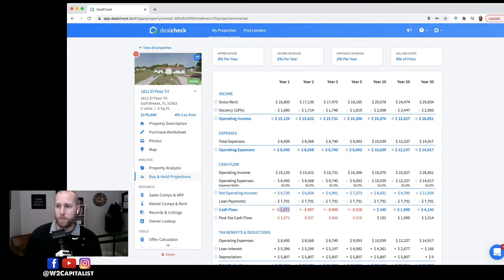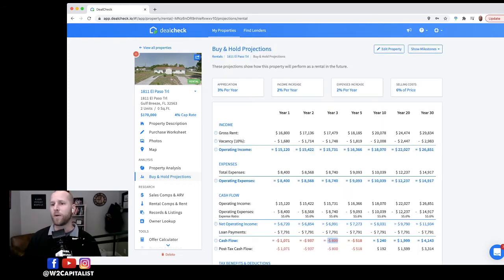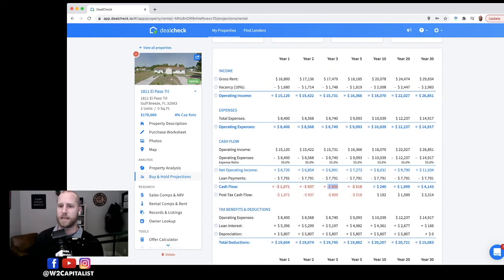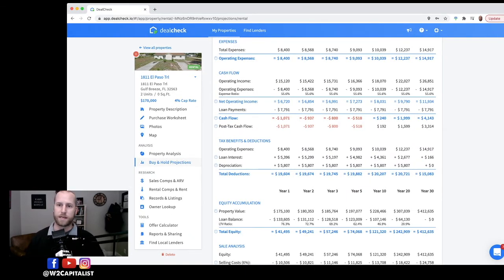Now, maybe there are people out there who just have the kind of money laying around and they're fine with paying this out every year. I am not the person who likes to lose any money on any property, whether it be mine or a syndication or anything that I'm part of. The name of the game is not to lose money or to give free housing. It is to generate cash flow day one. How do I fix this cash flow problem? All right, so what we're going to do, we're here at the buy and hold projections analysis page.